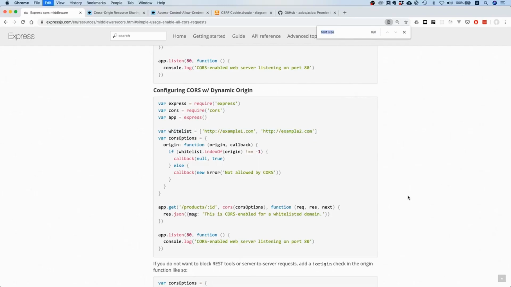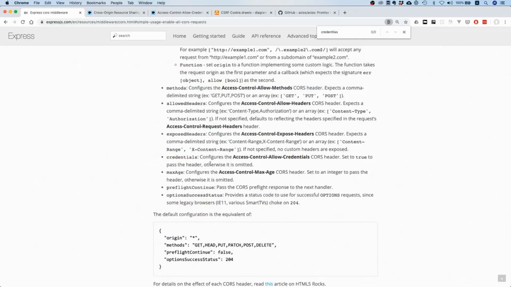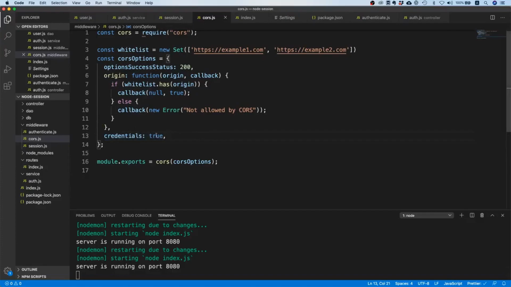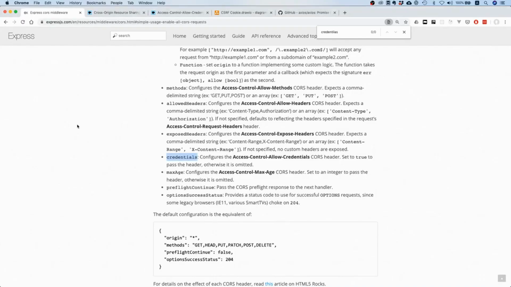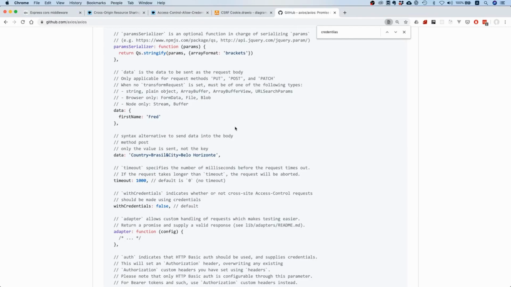If you search for credentials, then here it says in this CORS package, it configures the Access-Control-Allow-Credentials CORS header, set to true to pass the header, otherwise it is omitted. And per default it is false. Okay, so this is what we just did. That one line of code does the trick. But as I said, this is very easy to overlook. So it also took me quite a while the first time I did this. Now we did the server part, and since we don't have a website here, I will not show you in code how to do it with the client, because that would take a hell of a lot of time. But I will show you how to do it with a couple of popular libraries.